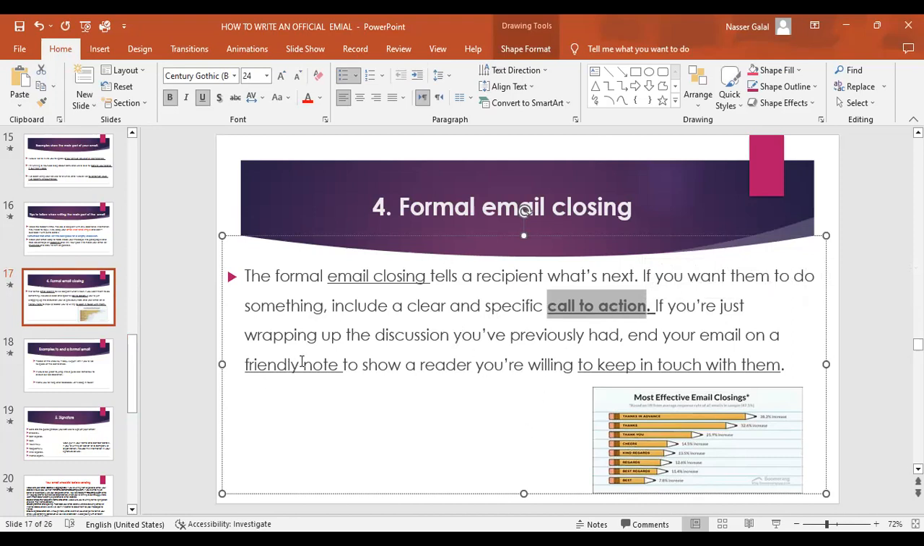Or if you're just wrapping up a discussion you previously had, maybe you made a discussion before and you need to recall it once more. So in your email, end on a friendly note to show the reader you're willing to keep in touch with them. That's it. How to be professional when writing an email: you have to finish your email on a friendly note.